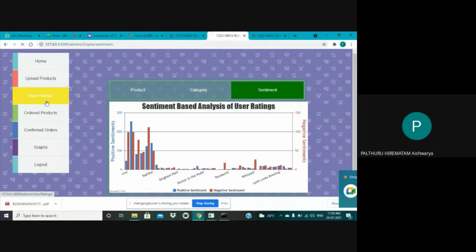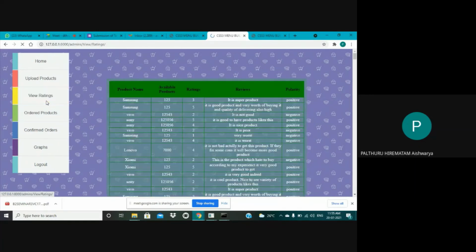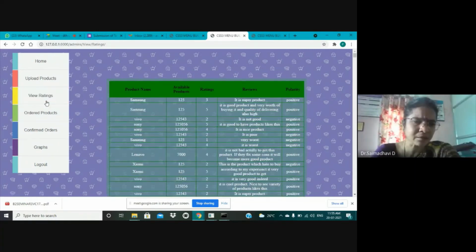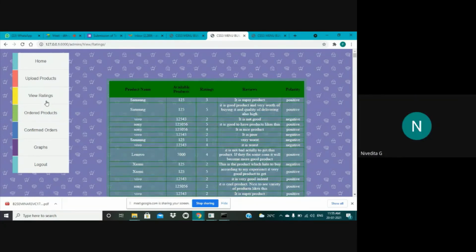In the admin page, we'll go for the view ratings of different projects. Admin can make use of this page in understanding how the product is doing well, or whether the product has a negative impact or a positive impact on a user or a market.